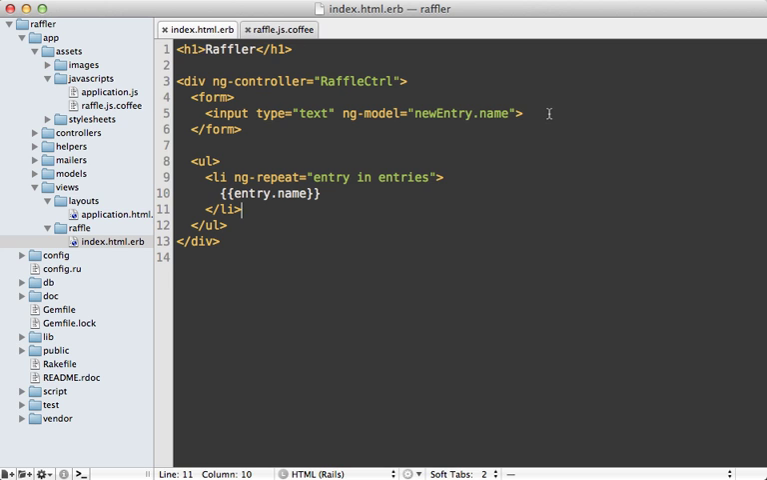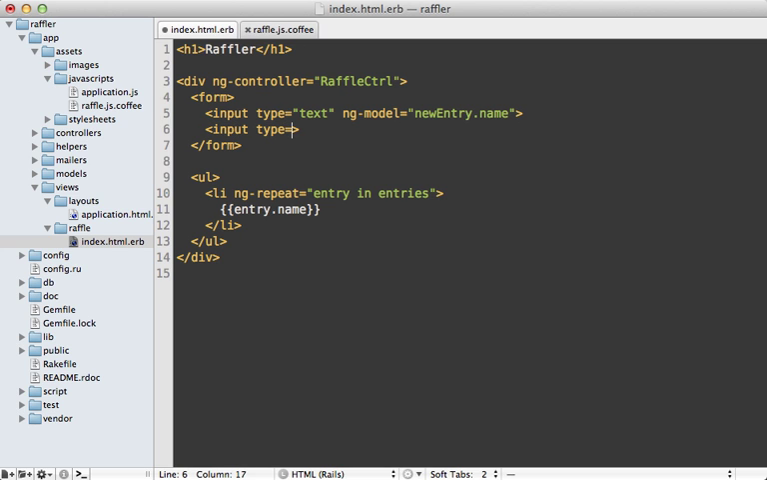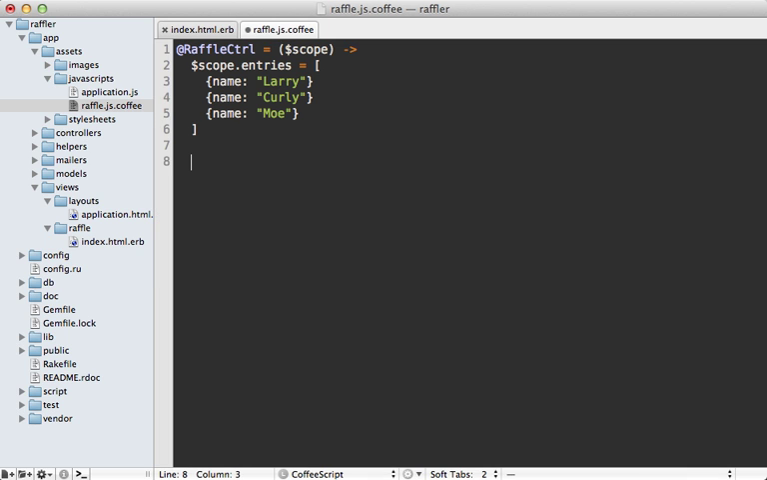So back in the form, let me first add an input field here with the type submit. So we have a button that says add. And when this form gets submitted, we can hook into that behavior with this ng-submit attribute and tell it to trigger a function on the scope. Let's call it addEntry. And then back in our JavaScript, we can make that scope addEntry function.